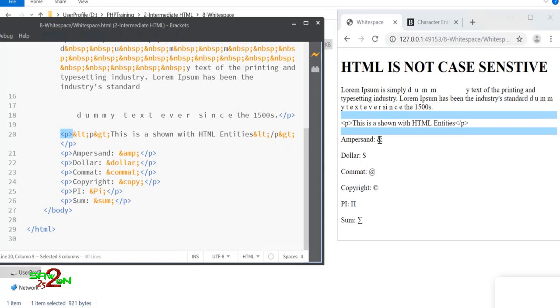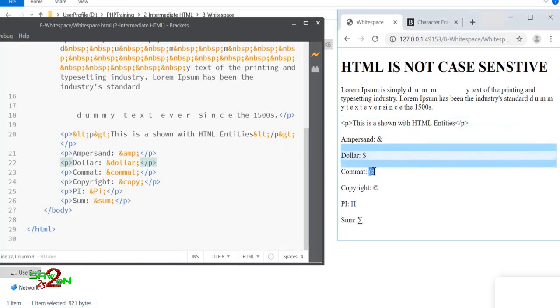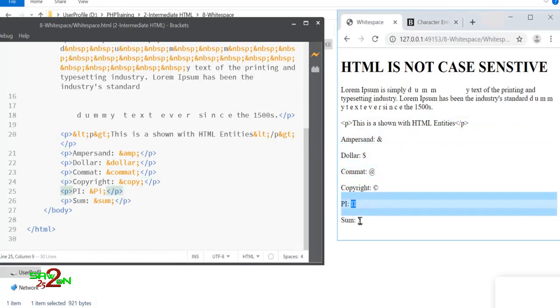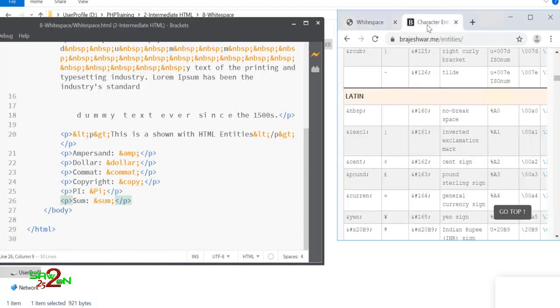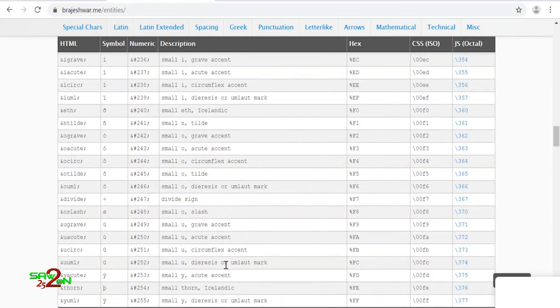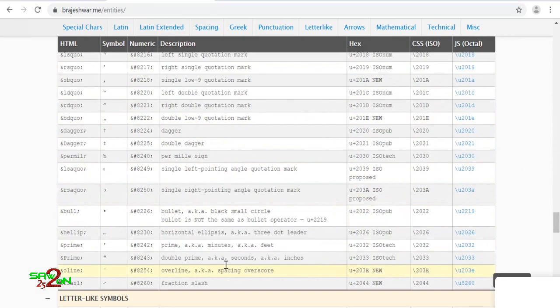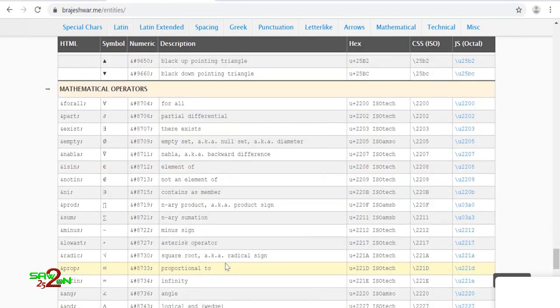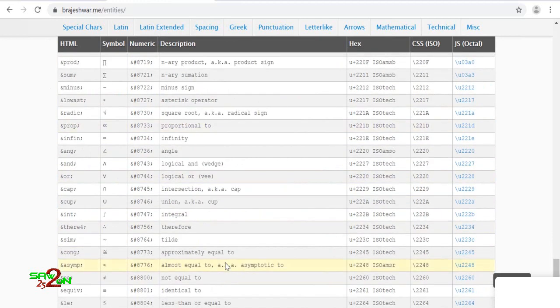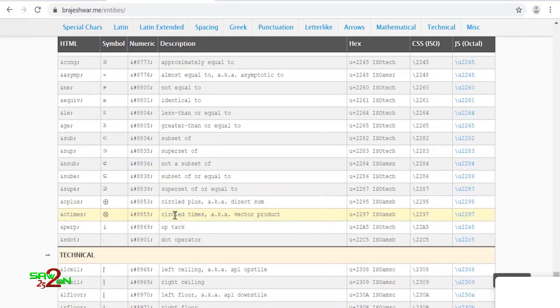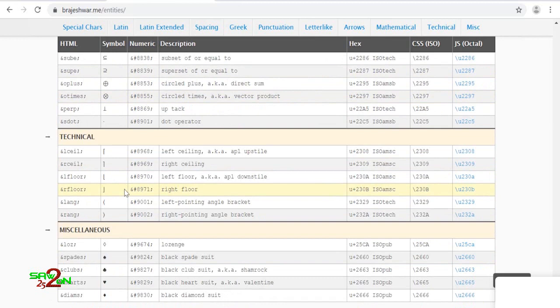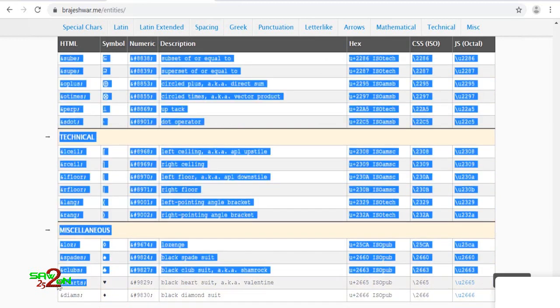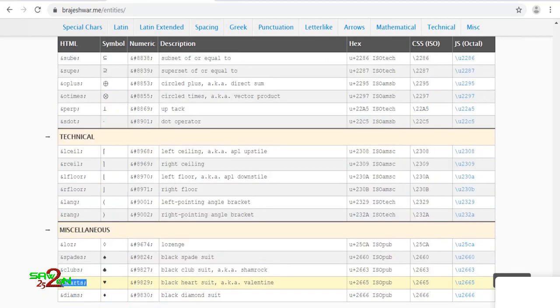Similarly, if you want to display ampersand, dollar, at sign, copyright symbol, pi symbol, there is a list of it. It's a very big list, and these are characters that you cannot find on the keyboard. So it's very hard to copy and paste them into the HTML page. What we typically do is follow the HTML entities and use them to display these special symbols on the HTML pages. If you want to show a heart, you can use this heart entity and show it on the web page.